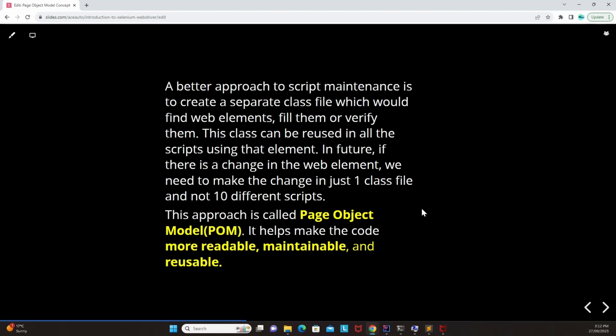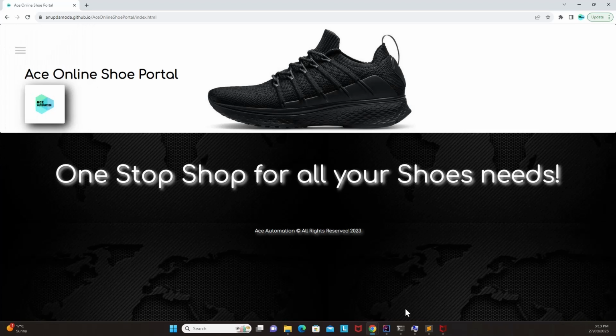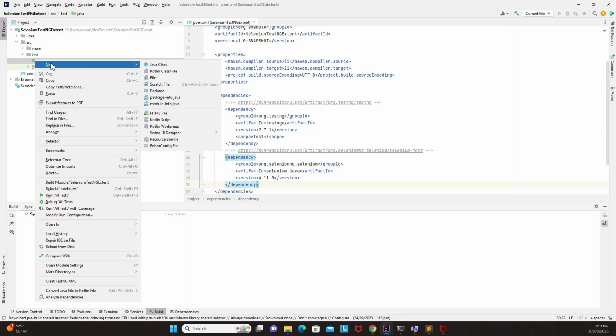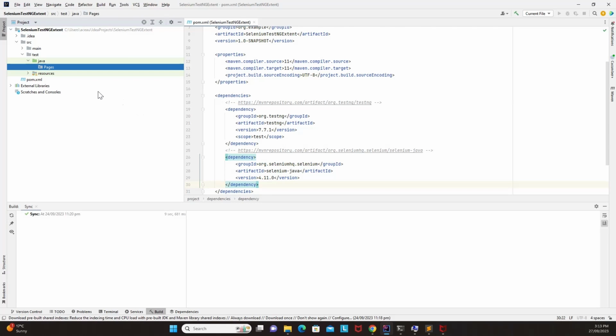Now in our particular scenario, we will be using the page object model concept as well, and let's do that. For this, we have to create different classes for different pages. Now this happens to be our home page. So I'll go back to our project and right click on this particular folder, which is Java, and add a package here. I'll name this package pages, and in this pages package we will create these classes.